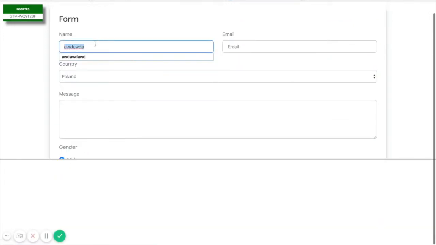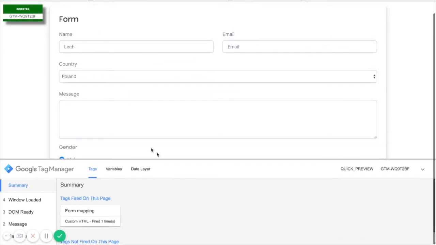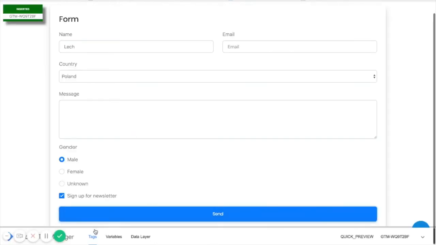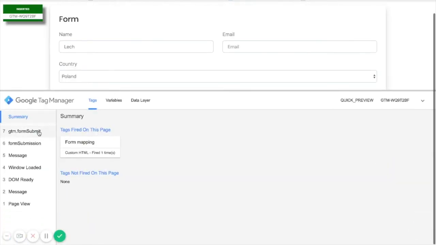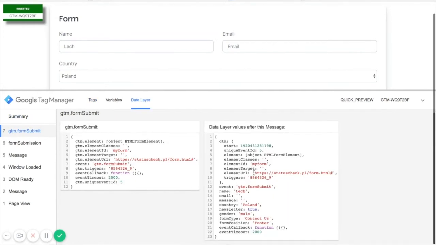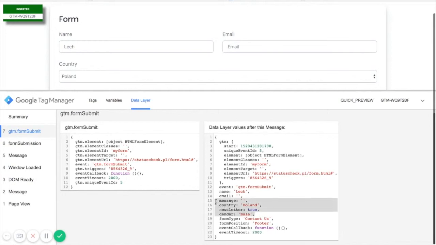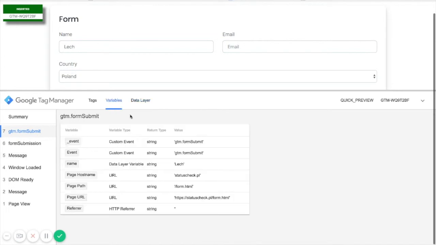Now I'll only focus on this variable because that's what we have just created. I do the same thing, and let's see. The rest of the elements had either no value or the default value, but as you can see, the name is here. But when I go to variables, as you can see, this is the variable I have just created, just the last second. It's a data layer variable, and it contains the variable length.